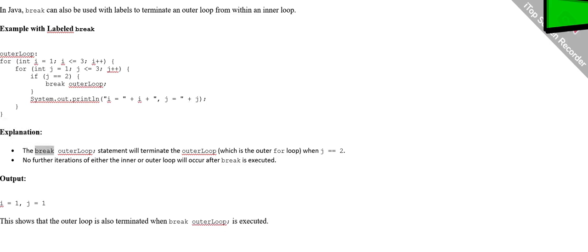Explanation: the break outerLoop statement will terminate the outer loop, which is the outer for loop, when j equals 2. No further iterations of either the inner or outer loop will occur after break is executed. Output: i equals 1, j equals 1. This shows that the outer loop is also terminated when break outerLoop is executed.